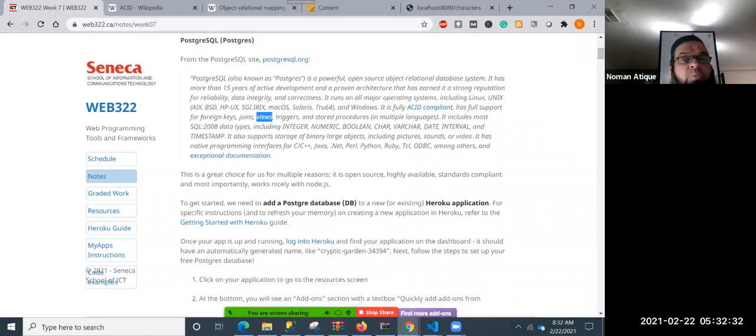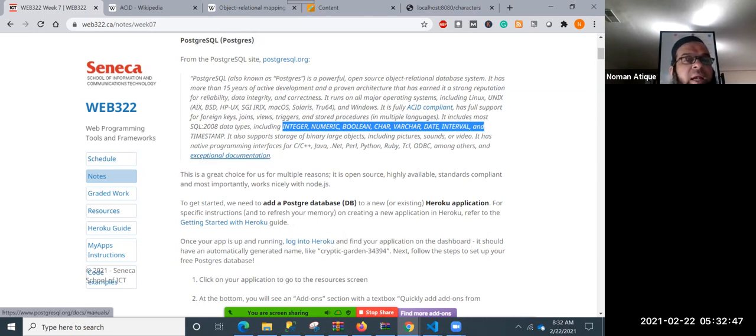Triggers are there. Stored procedures are there. Then it includes SQL 2008 data types: integer, numeric, Boolean, char. This is very interesting and important because we'll be using that one. And timestamp. It also supports storage of binary large objects, including pictures, sounds, or videos. It has native programming interfaces, C, C++, Java, and things like that. And there is exceptional documentation. So these are the benefits or features of Postgres: it provides all these features together, with all these data types in it. It has ACID compliance, and it has exceptional documentation.